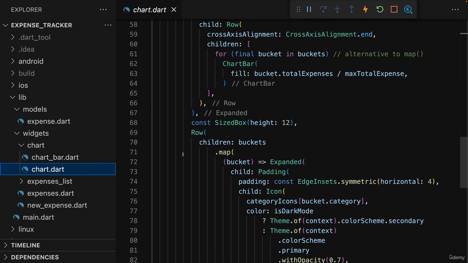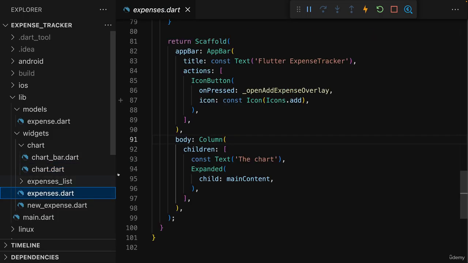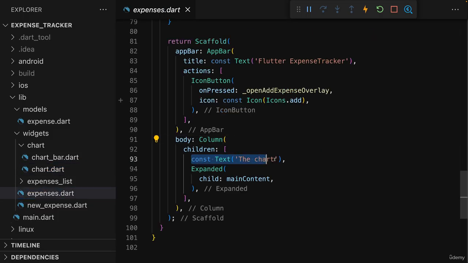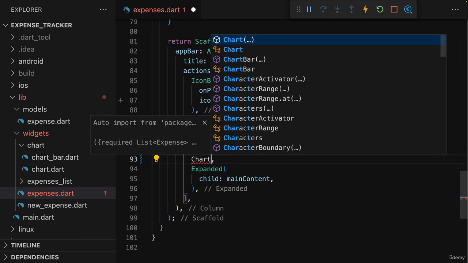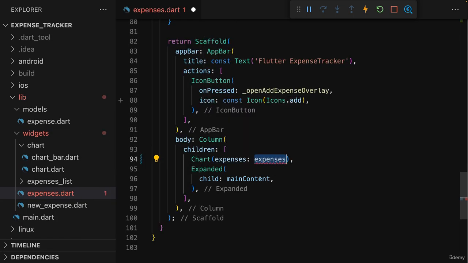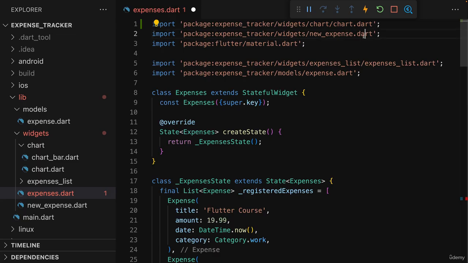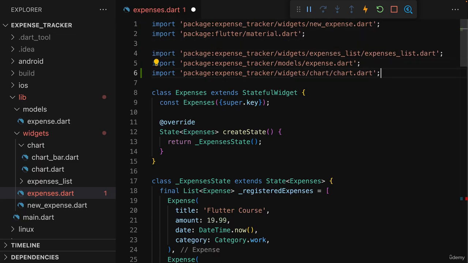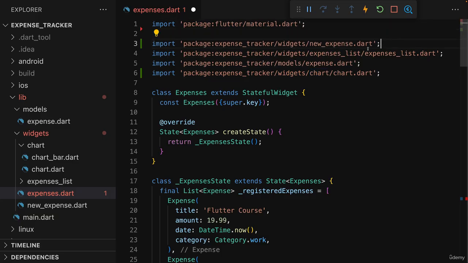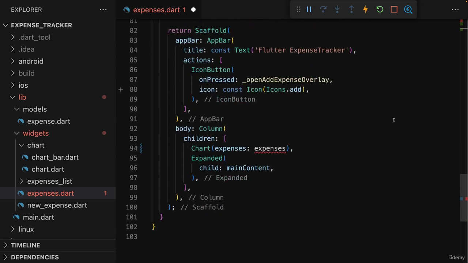But what do these files do now? Well, first of all, let's use them. In expenses.dart, we want to replace this chart placeholder here with the new chart widget that we just added. So for this, we have to import chart.dart from the widgets folder and then from the newly added chart folder. So that import here must be added. And with that import added, we can use the chart widget here in this column.